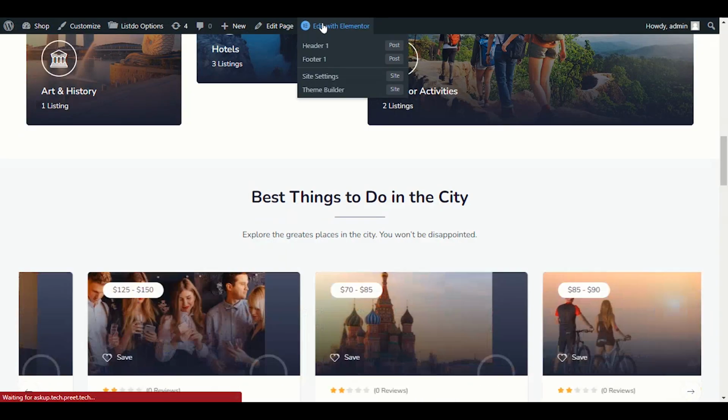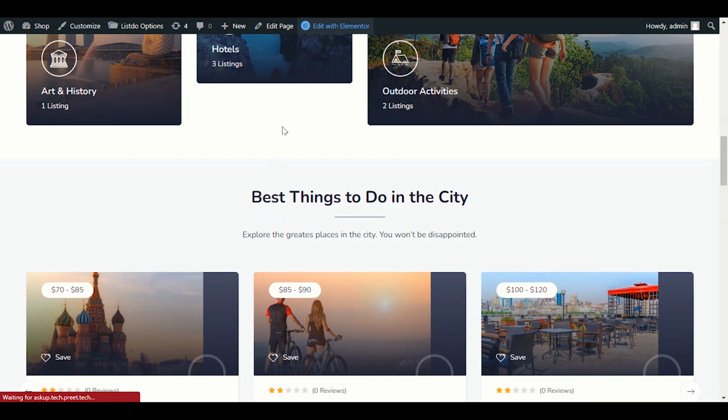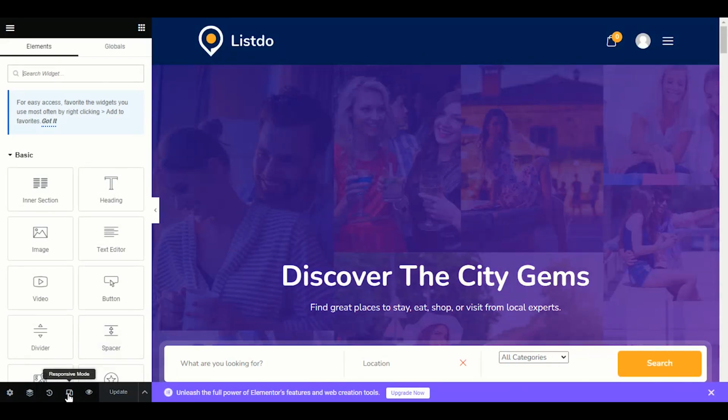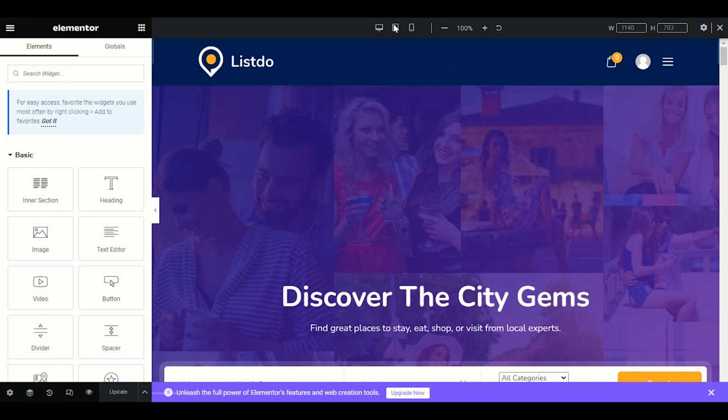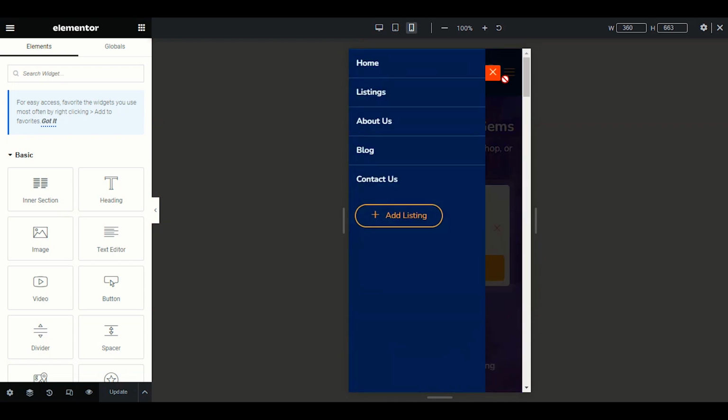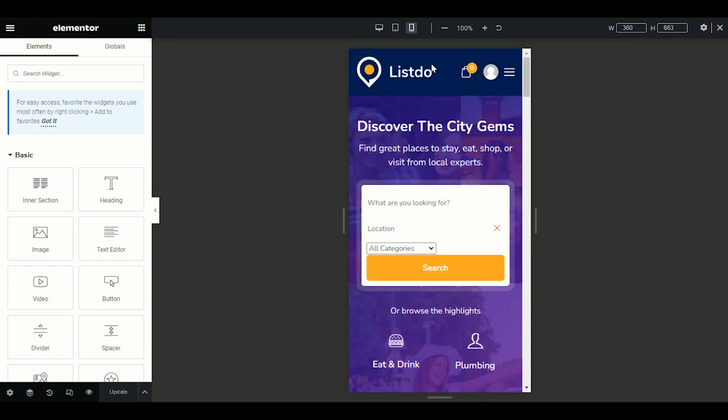Let me open this in Elementor, so we will check how our website looks on a mobile device. Then we can think about creating a separate header for mobile devices. If everything looks good, then we can keep this one. Now what we will do here, we will choose responsive mode and choose the mobile device to check. Yeah, it looks perfect. We don't need any extra header because it looks perfect here.